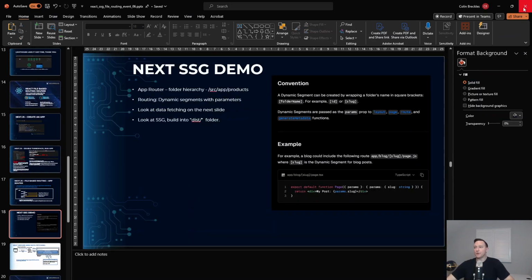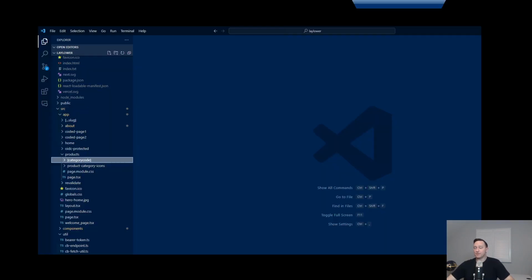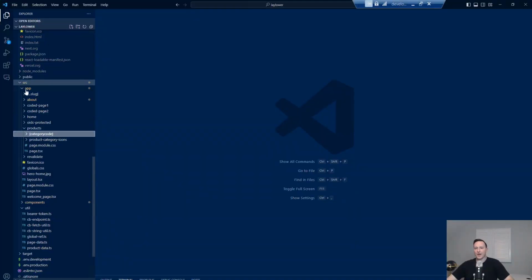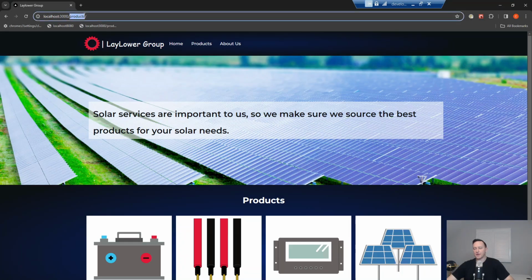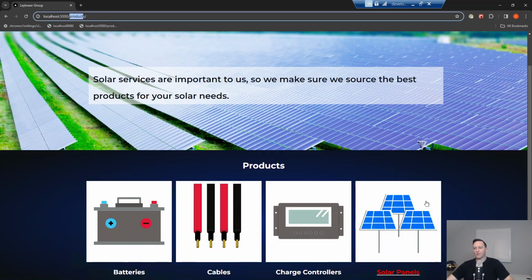Let me actually switch over and do a demo of the project. Under the app folder, you'll see there's a products folder. That products folder has a page.tsx, and so that automatically becomes /products. If I click on products, you'll see in the URL /products. On the server side, it's doing some data fetching to find what the different possible product categories are. It's calling a remote REST API to do that. It comes back, and the possible categories are batteries, cables, charge controllers, and solar panels.